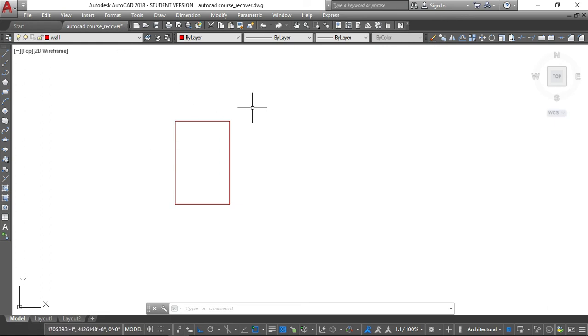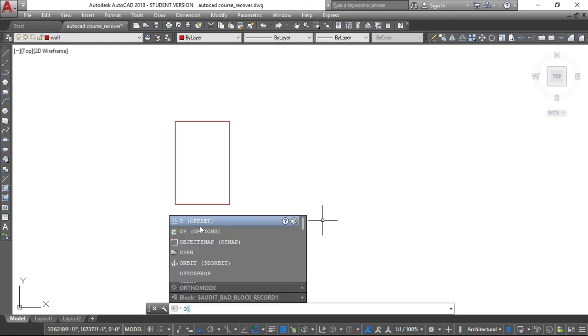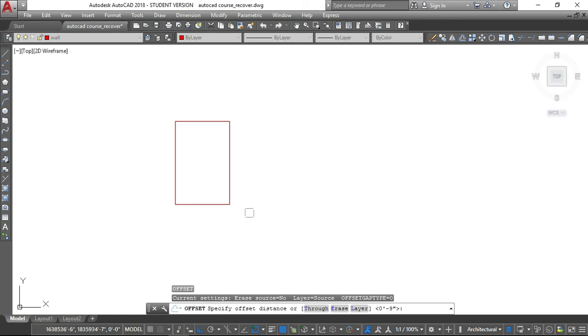Let's say that the thickness of the wall is 9 inch. So I will use the offset command here. I will show you offset. O is the short key for offset. Then click again. Here you need to just type the distance for your offset. I already typed 9 inch here, so I will press enter. You can type as per your desire. If your wall is 4.5 inch thickness, or 9 inch thickness, as per your drawing requirements.